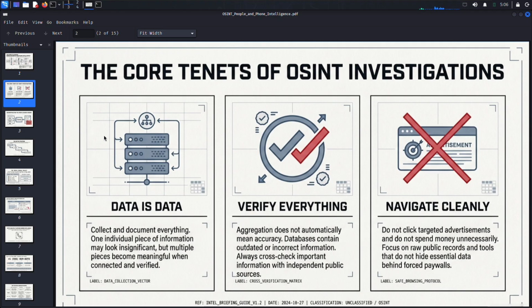Second, collect the information you find. Another important rule in OSINT is data is data. If you find relevant information during an investigation, collect and document it properly. You may not need a particular piece of information immediately, but it could become useful later when you start connecting different pieces of information together. This is one of the fundamental ideas behind OSINT. One individual piece of information may look insignificant, but multiple pieces of information can become meaningful when they are connected and verified. So, whenever you find something relevant, document it and keep track of where it came from.